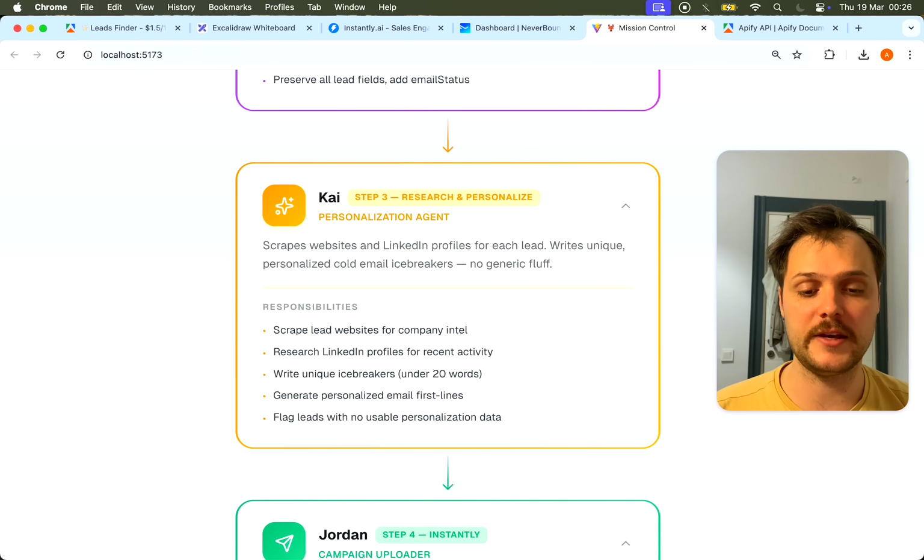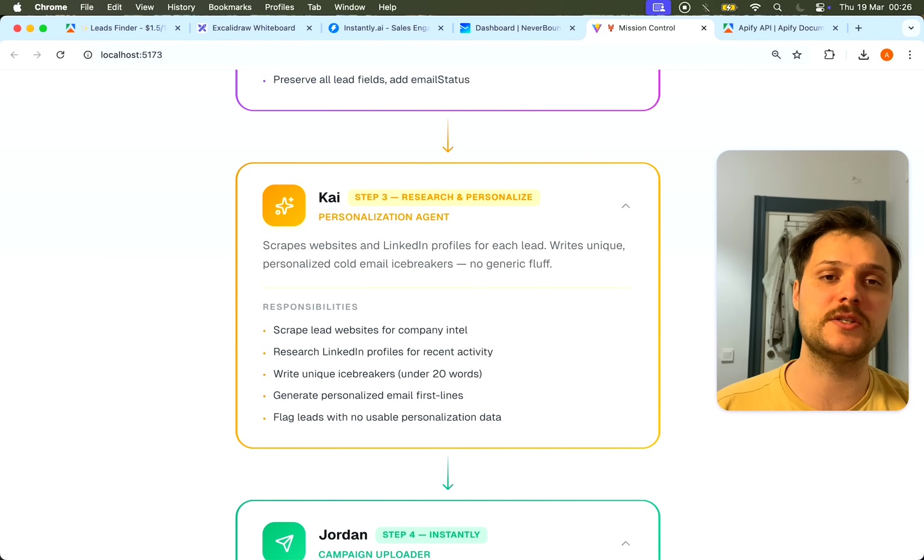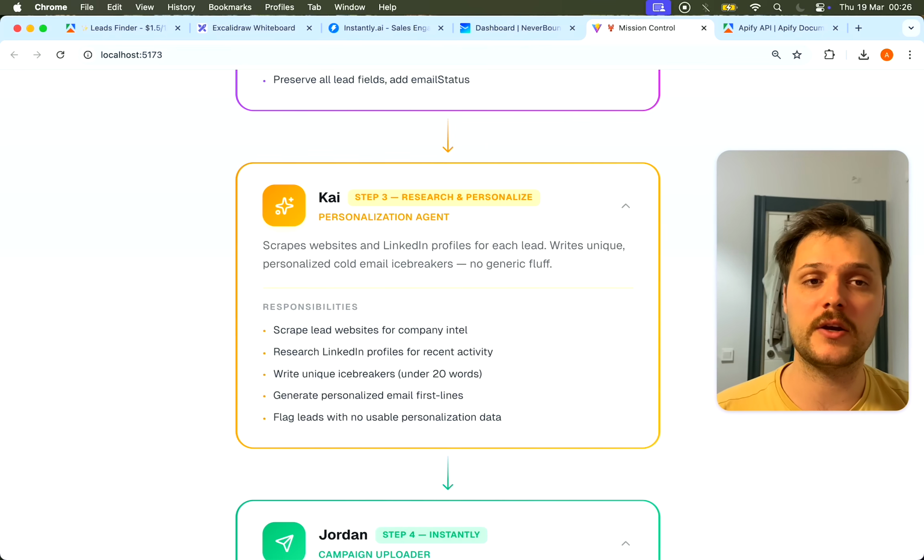Then the Kai agent will go through every single one of these leads, visit their website, and pull something relevant from there, and it will also visit their LinkedIn profile and pull something from there, and it will then create a personalized opening line. This gets saved alongside the lead data. So each lead now has their contact info, their verified email, and on top of that, a customized icebreaker.